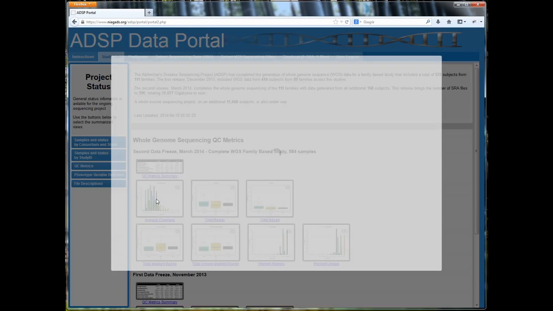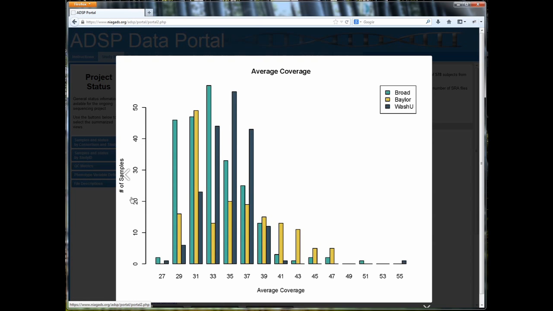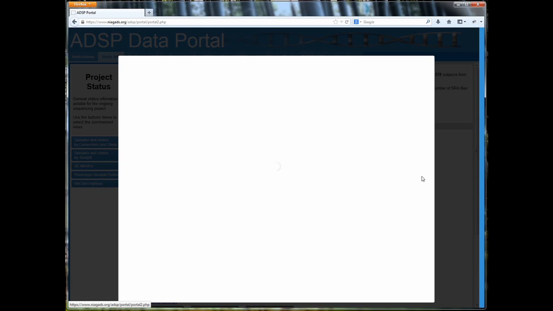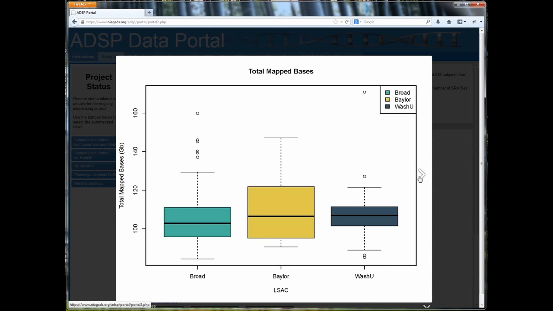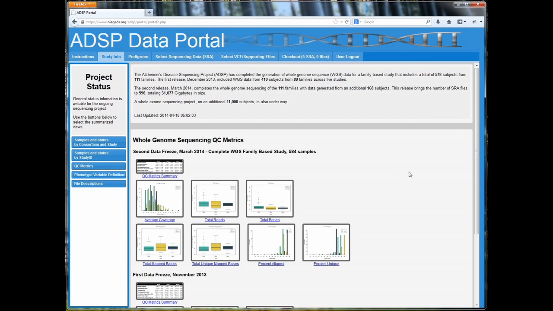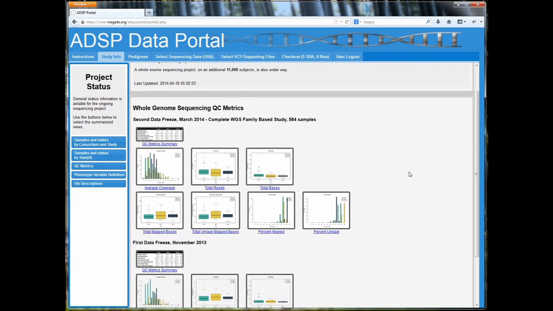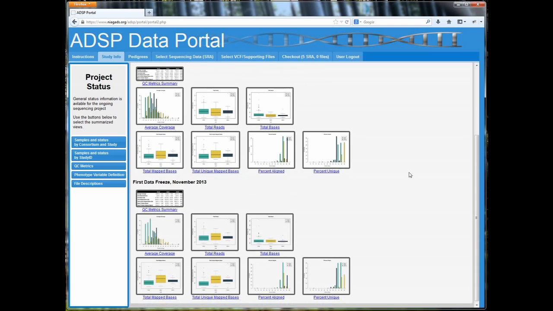We provide many different types of metrics. Here is average coverage with the number of samples on the y-axis, and the average coverage on the x-axis. Each image has legends clearly labeled. Users may navigate these graphs by clicking the arrows to the left and the right of each image. These are sorted chronologically, so any future data freeze metrics will be at the top of the page and labeled by date.